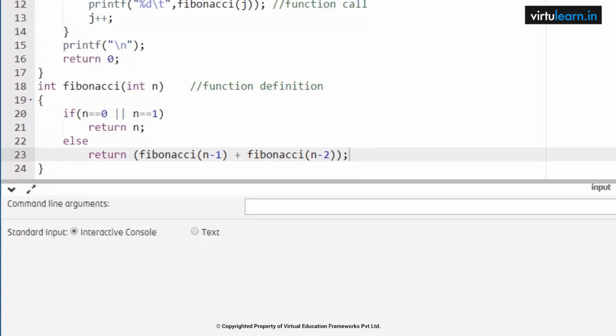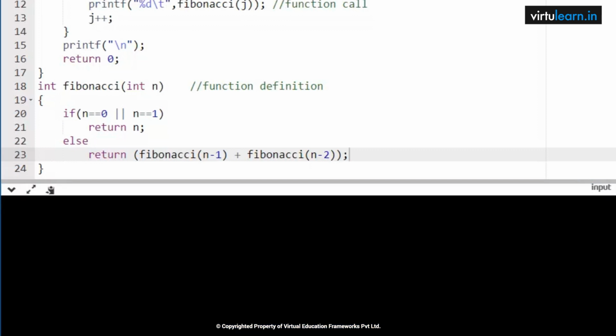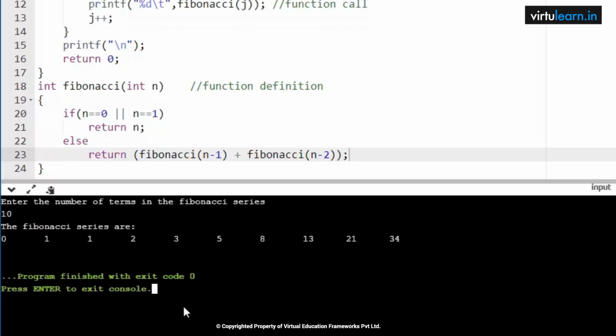Now let me execute this code and check whether the Fibonacci series is printed for a given list of elements or not. So let me give 10 elements in the Fibonacci sequence. If you see the output, totally there are 10 elements: 1, 2, 3, 4, 5, 6, 7, 8, 9, 10.